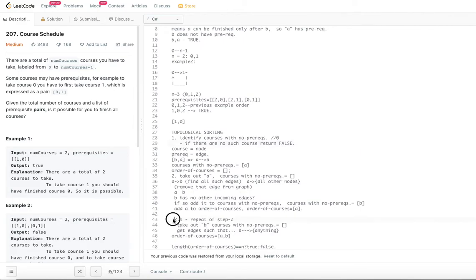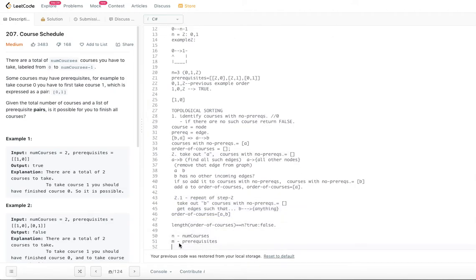So just want to remind you, 2.1 is just a repeat of step 2. That's it. So finally, when you come out, the length of order of the courses should be equal to n, where n is the number of courses given. As long as that is satisfied, you're good. Otherwise, return false. That's it. So now let's go ahead and jump into the code.